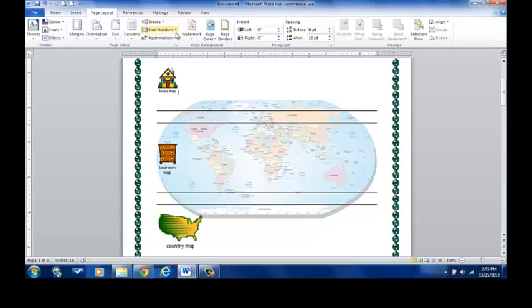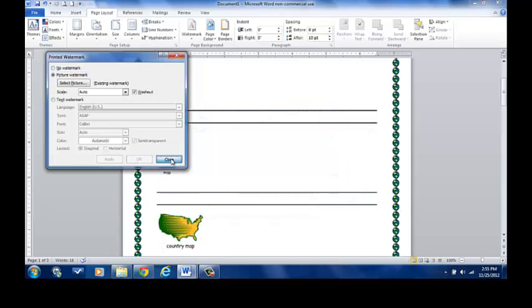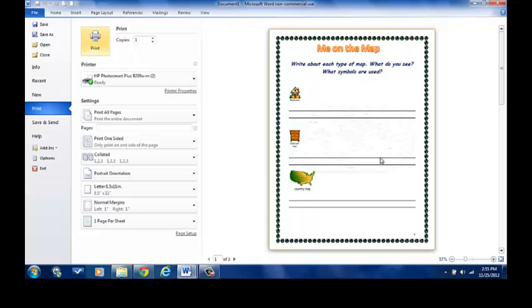If I go back to page layout and I want my watermark to be washed out, maybe just a little bit of a fade, apply. Okay, and if I go to print preview, it's there. It's just very, very faded. Perhaps that's something you would want to do, just have a faded watermark in the background.